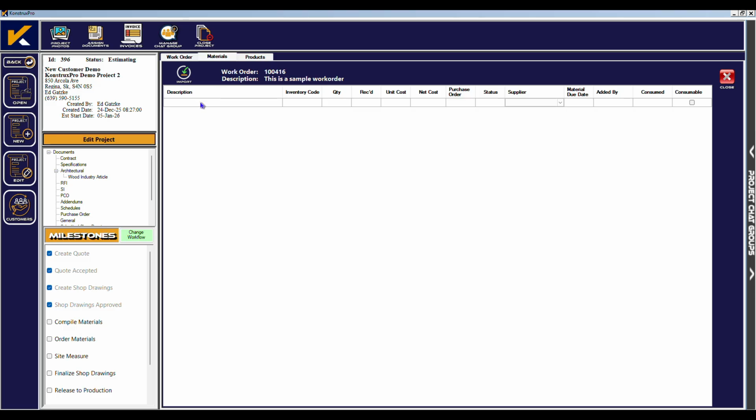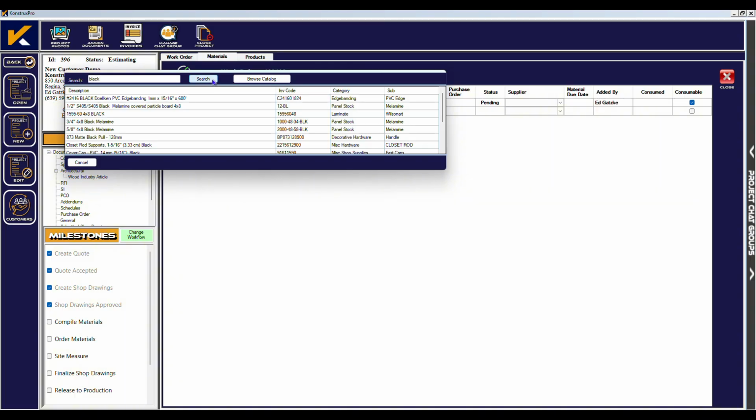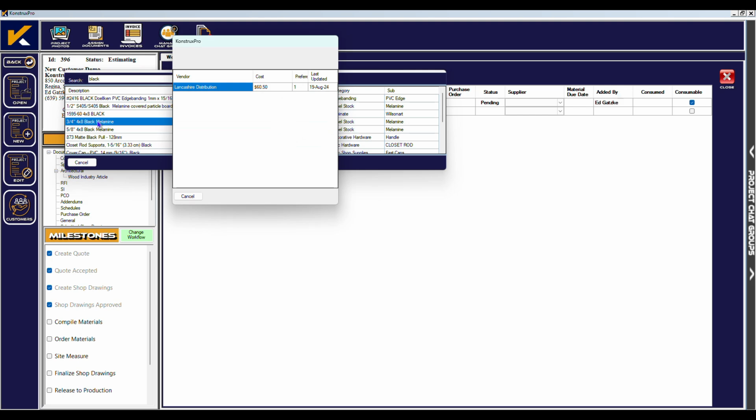Let's begin by adding an inventory item. Right-click on the next available line in the material grid and select Replace with Inventory Item. You can now search for the item by typing a keyword into the search box, or you can browse your inventory catalog for the item you wish to add. I want to add some 3/4 black melamine to the job, so I'll just type in black into the search box and click Search. Now I will double-click on the item I want.